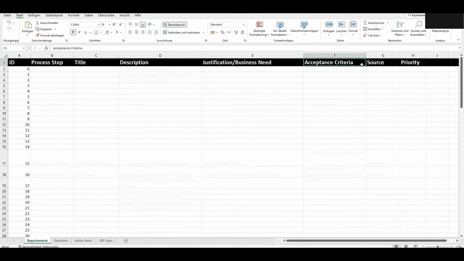Then in column F, I have acceptance criteria. So basically, how would the stakeholder know that his or her requirement was completed? So we need some acceptance criteria. Then the source of the requirement. So basically, which department or which person came up with the requirement. And also the priority. So there are many ways how we can prioritize requirements. I've also created a video on this. I will link it down below. But basically, you could have priorities in the sense of it's a must-have or just a should-have and stuff like this. And this is the template for capturing requirements.